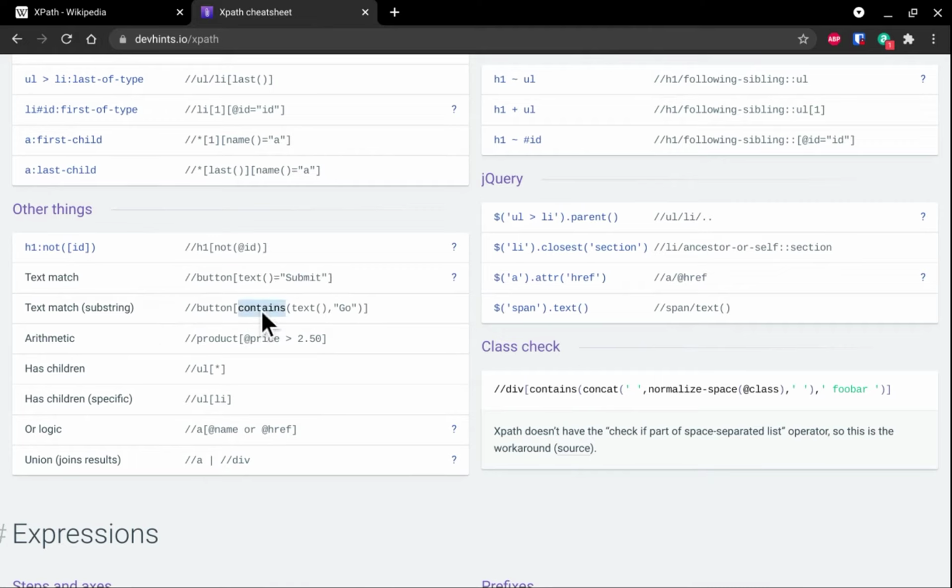And here we have the contains command. Now the contains command can be used for more than just text. You can use it for, well, anything really. Anything that contains some sort of object.